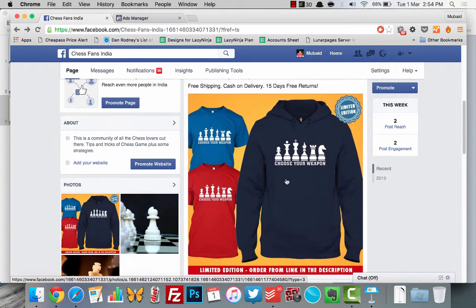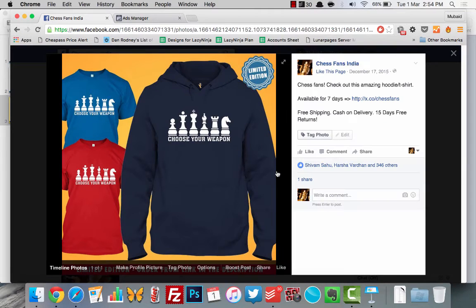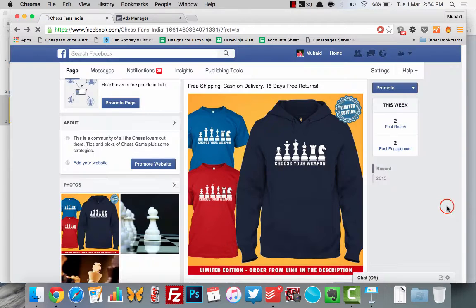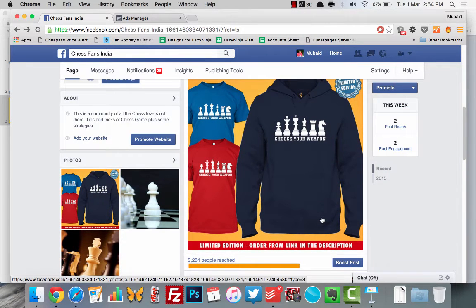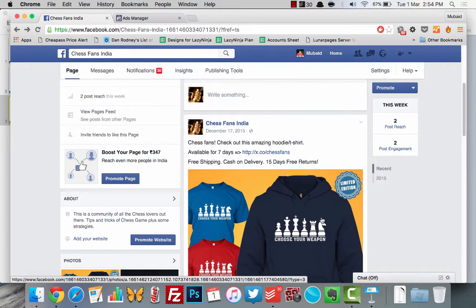it fills up the entire screen. If someone clicks on it, it's a square image and it fills up the entire screen and looks very nice. On the timeline also it looks very good. So this is what a PPE ad looks like.